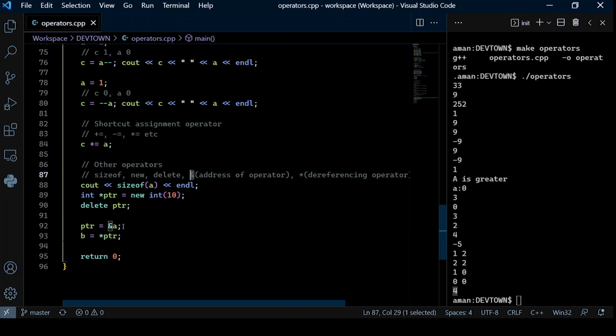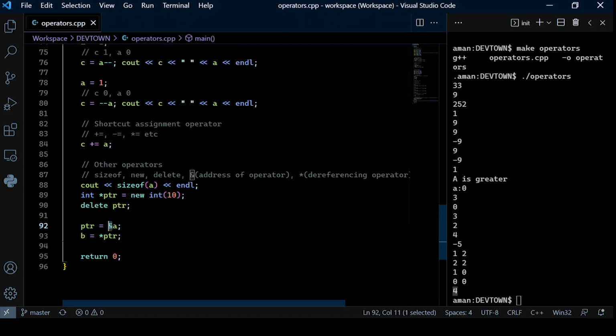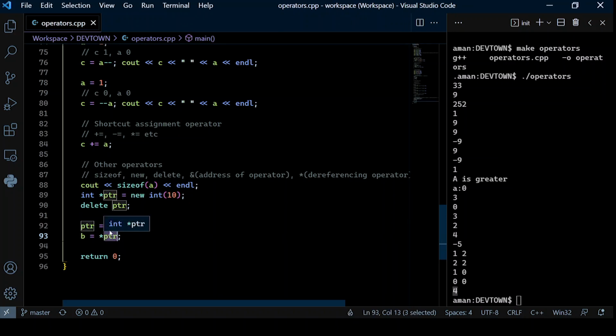The address of operator returns the address at which the variable is storing its value. So what PTR in this case will store will be the address of the variable A. Similarly, used along with the address of operator is also the dereferencing operator, or the value at operator. PTR is storing an address, so what star PTR does is it helps us to access the value which is present at that address which PTR is storing.